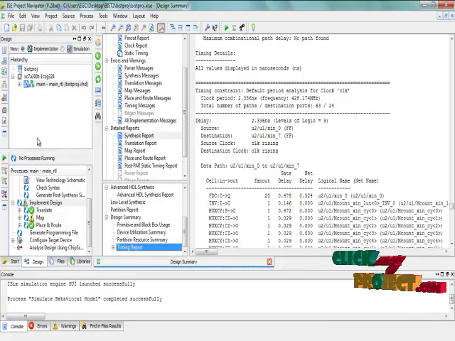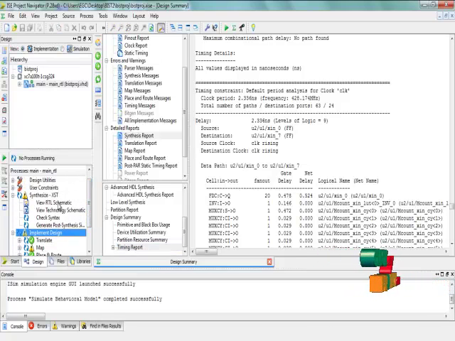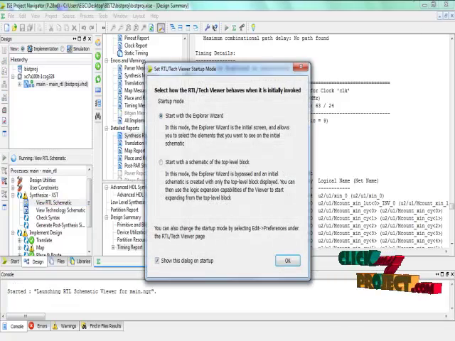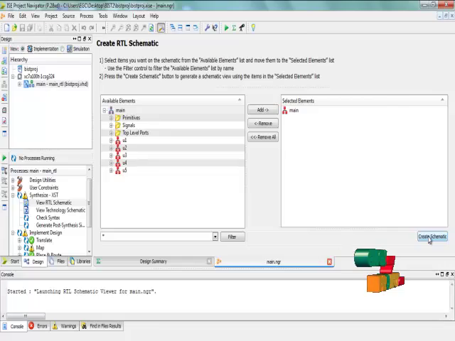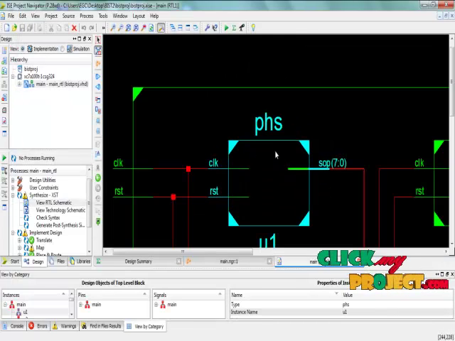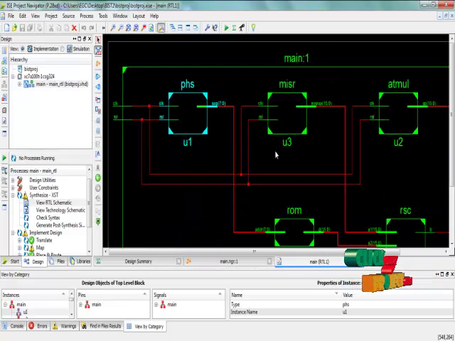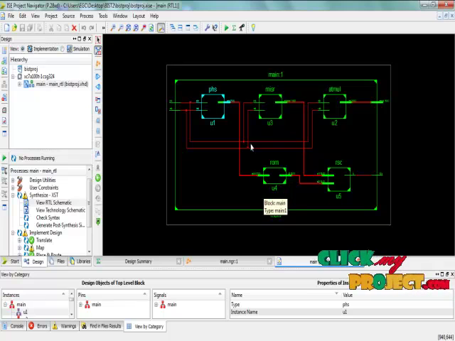To view the RTL diagram, we have to click on Synthesis XST and View RTL Schematic. Click on OK and then Add, Create Schematic. Here double click on the diagram and the logical diagram will be shown.